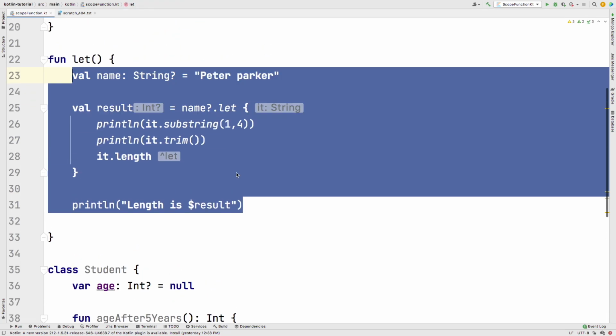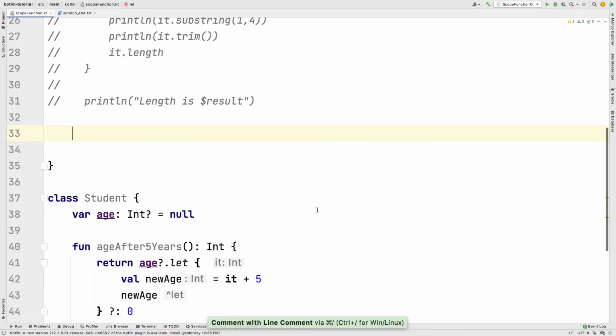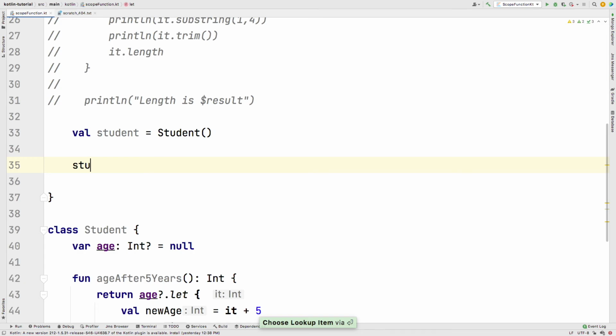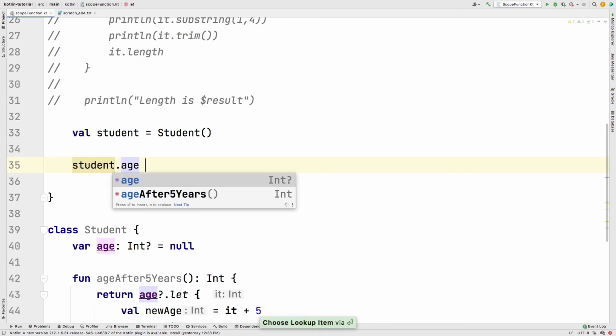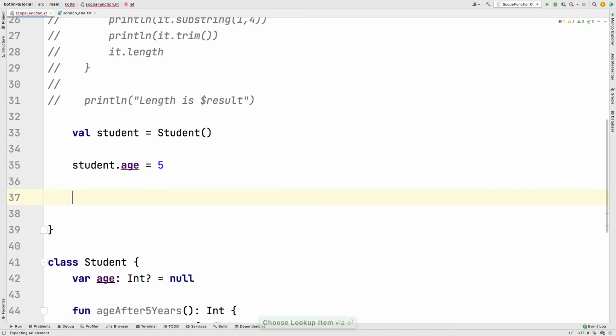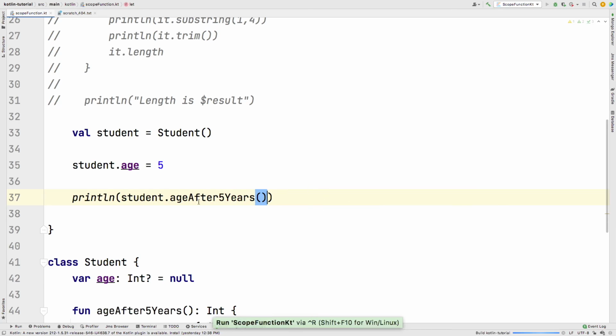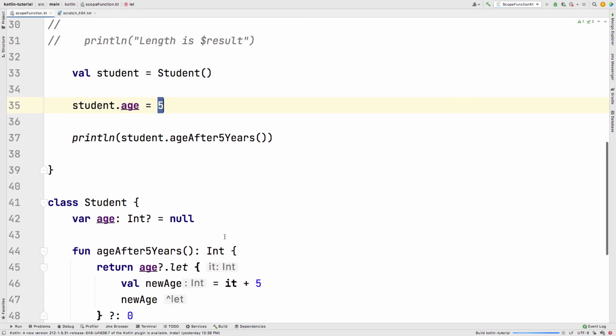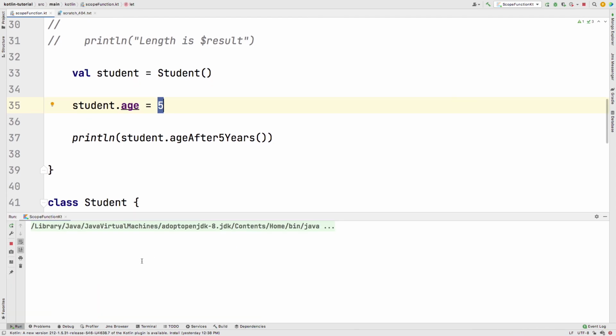Let me comment this part for now. So now here what I can do is I can simply create a Student object, and then on top of this I can simply update the age for the student. I'll call this 5, and then I'll simply print the age after 5 years, right? So I'll just call this function ageAfter5Years, and this should give me 10, right? Because the current age is 5. Now after 5 years it should give me 10. So let's see the output. So here, as we can see, now we are getting 10.